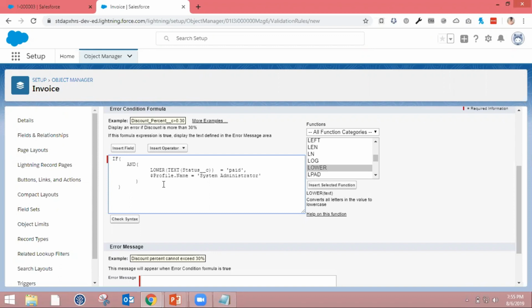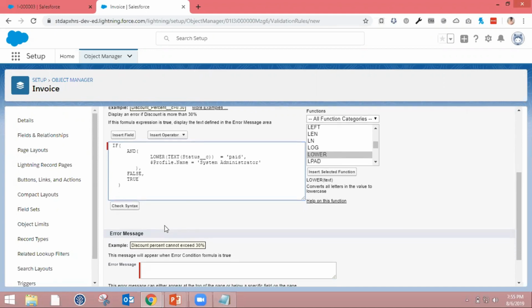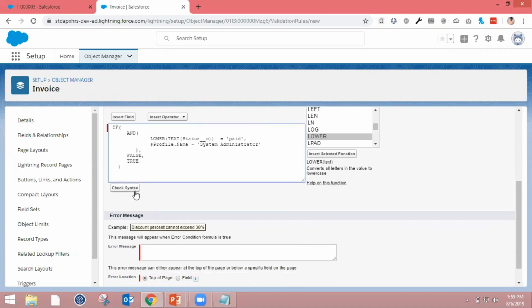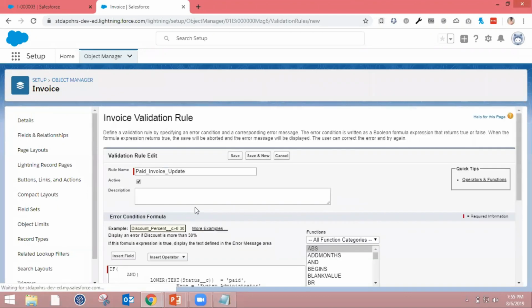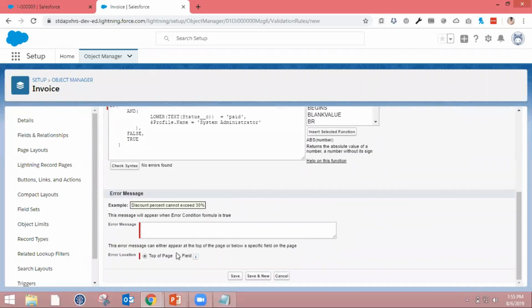So what are we supposed to return from here? Again, false and true. This is how our IF condition is going to evaluate, and it is going to help us restrict this edit to the system admin only. Check for the syntax. There is no error. Now I want to add the error message only.